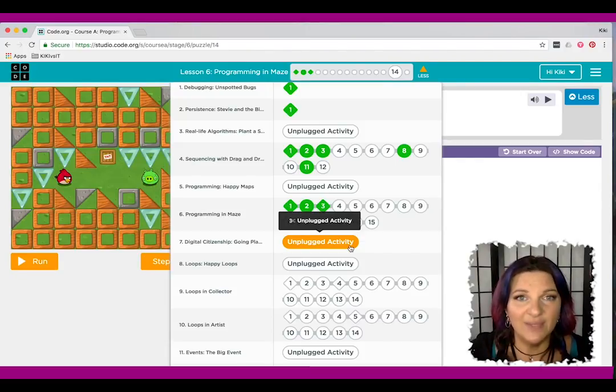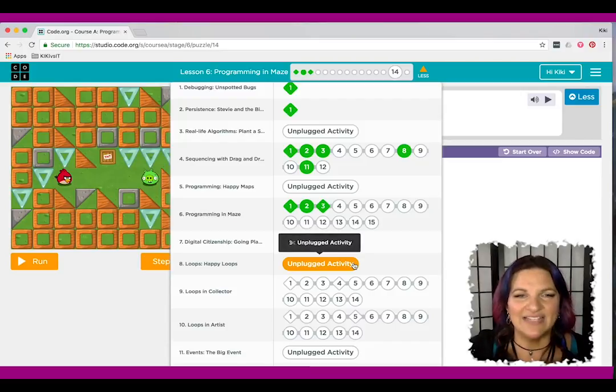We use Common Sense Education's content and then link you out to Common Sense Education if you want to learn more, and I highly suggest that you cover some of this every year so that students can be responsible digital citizens. After that, we do the unplugged activity for loops.